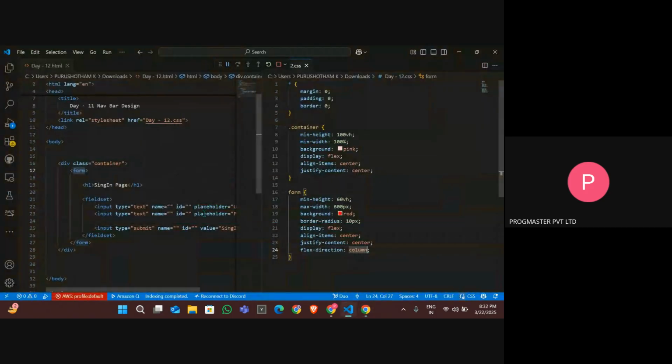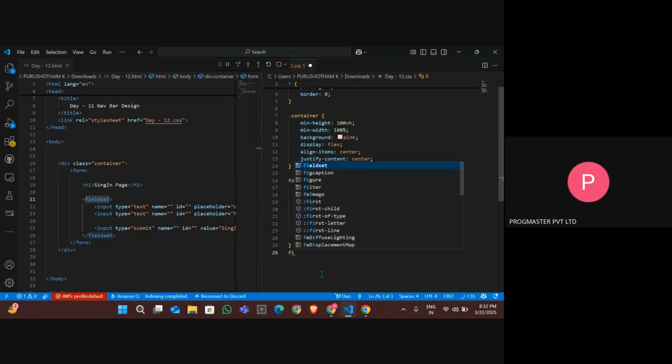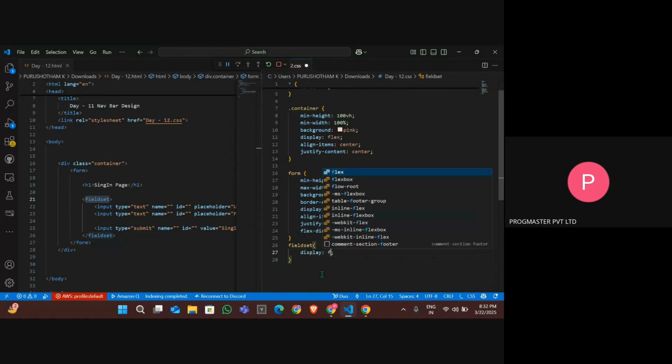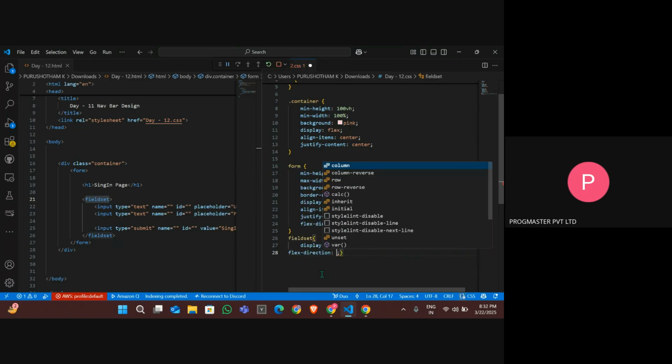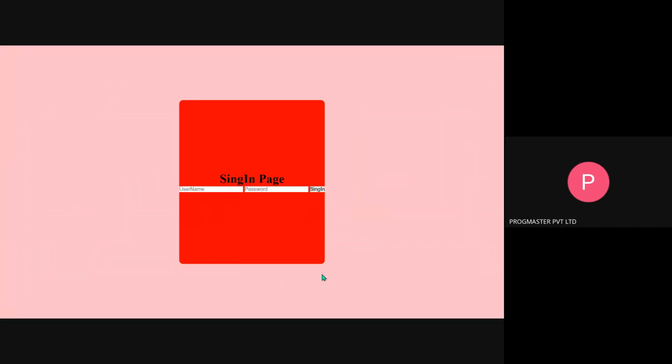సో యూజర్ నేమ్, పాస్వర్డ్, సైన్ ఇన్ అనేది ఎక్కడ ఉంది? ఫీల్డ్ సెట్ లో ఉంది. ఇప్పుడు మనం ఫ్లెక్స్ ప్రాపర్టీ దేనికి అప్లై చేయాలంటే ఫీల్డ్ సెట్ కి అప్లై చేయాలి. సో ఫోకస్ ఆన్ ద ఫీల్డ్ సెట్ నౌ. Display flex, align items center, justify content center. Now flex direction column. Observe the output. Now we got like this. Anyways, see, we need to do more design. మన యొక్క రిక్వైర్మెంట్ ఏంటి? యూజర్ నేమ్ కింద పాస్వర్డ్ ఉండాలి, పాస్వర్డ్ కింద సైన్ ఇన్ అనే బటన్ ఉండాలి. We achieved it. Great, we achieved that.